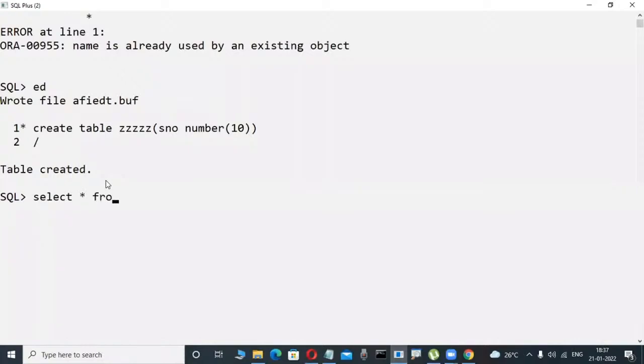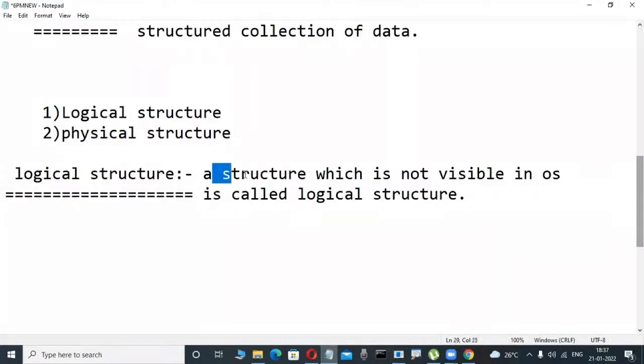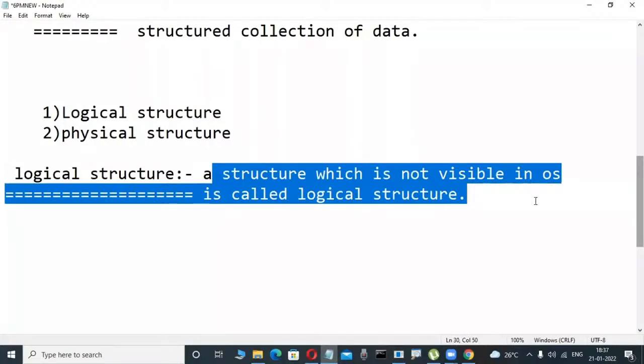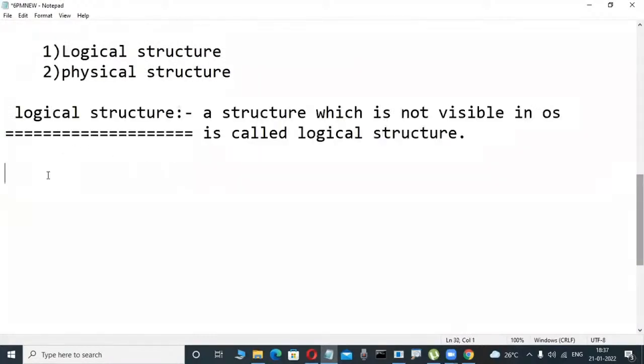Okay, so now those tables are visible where? In a database. Okay, that is not visible where? In your C drive, D drive like that only. That's why a structure which is not visible in the operating system is called a logical structure. But in this logical structure only, developers are working. Suppose I'm a PL/SQL developer, you are a SQL developer, Java developers, .NET developers, Python developers, ETL developers. These all persons are working in a logical structure.